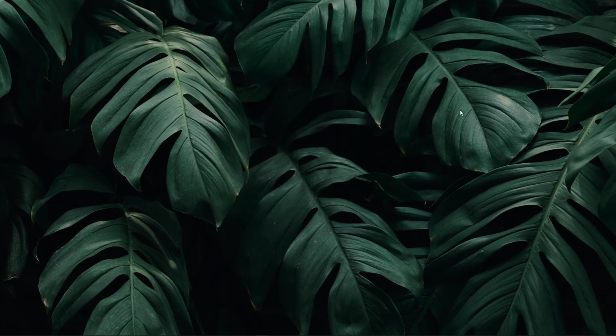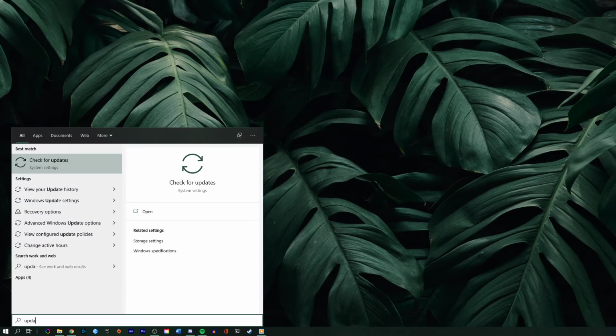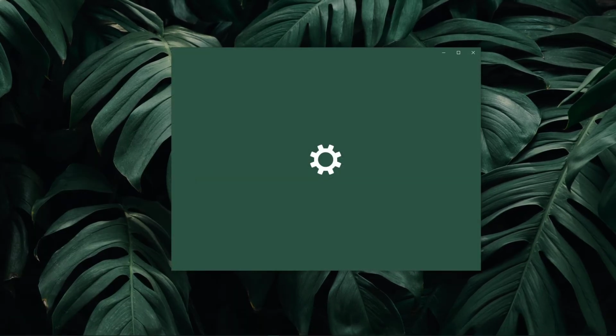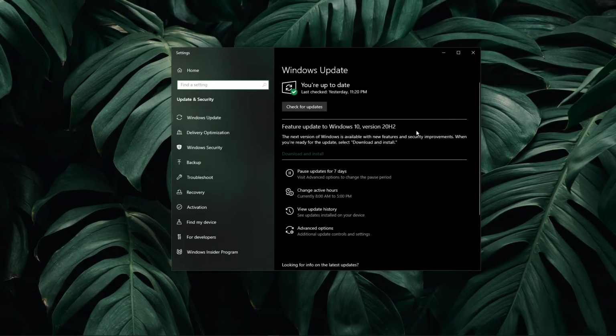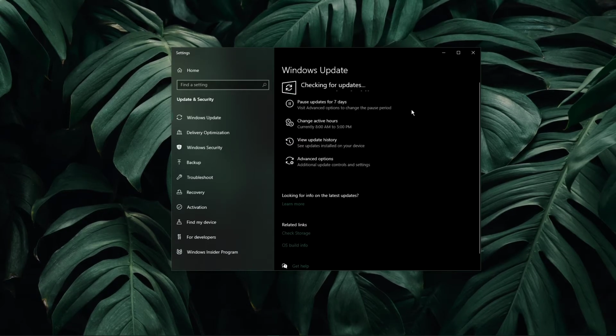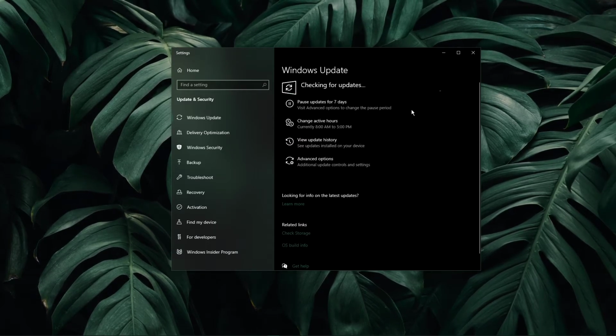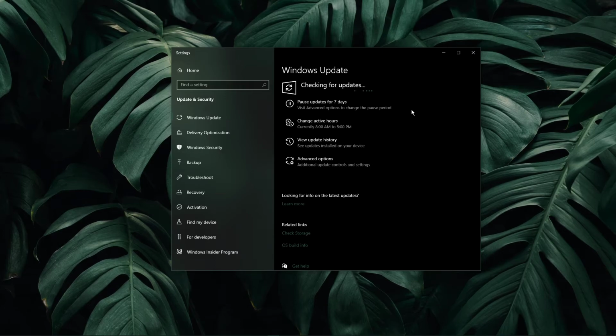When this is done, search for Update to open up your Check for Updates System Settings window. Here, click on Check for Updates, and after downloading the latest update, make sure to restart your PC.